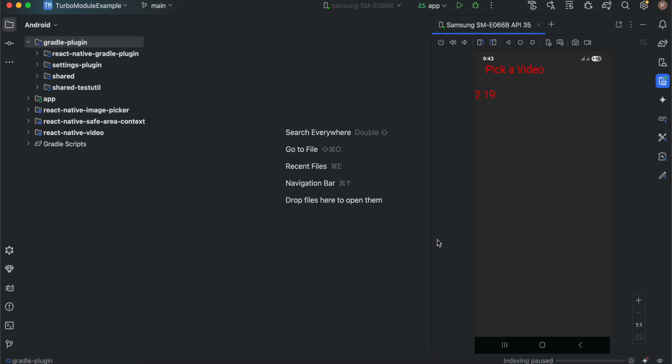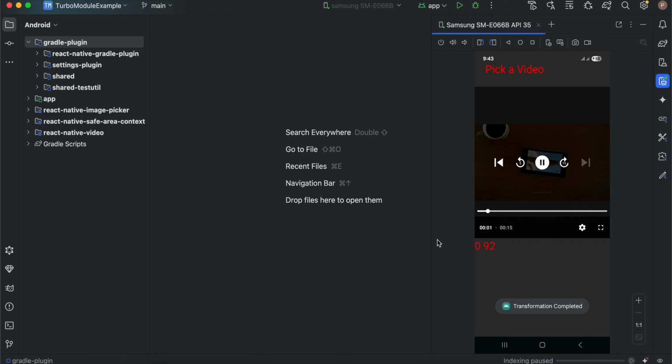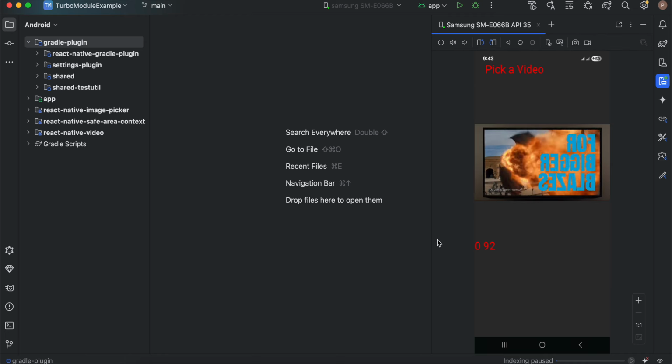Now here it is displaying the progress. Depending on how big your video is, this will take a bit of time. I'll explain more about it later. And here you can see it has mirrored the video horizontally. I have not shown you the original video, but just trust me on this, it works.